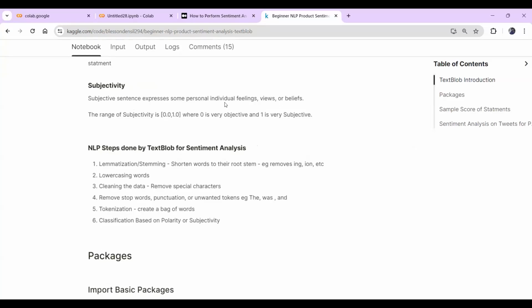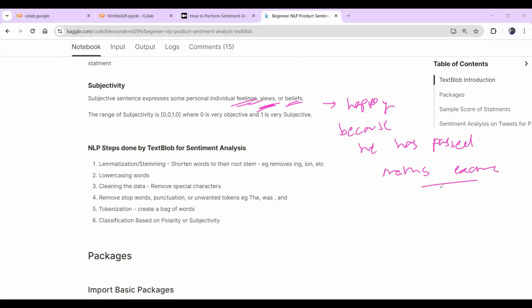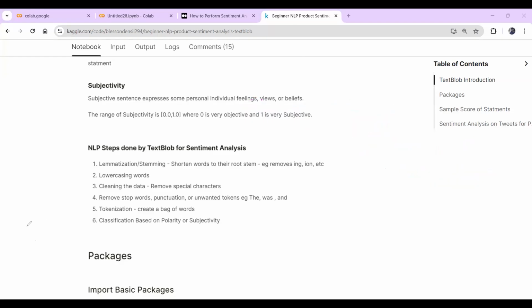So over here, it's conveying the same thing only. See, over here it's saying it conveys individual feelings, views, beliefs. It could be personal things as well. So for example, let's say you are saying, hey, he is happy. Why are you conveying the belief or the view as well? Because he has passed the maths exam. This is very specific. You're giving the complete information regarding the person. All right, now coming to the steps.